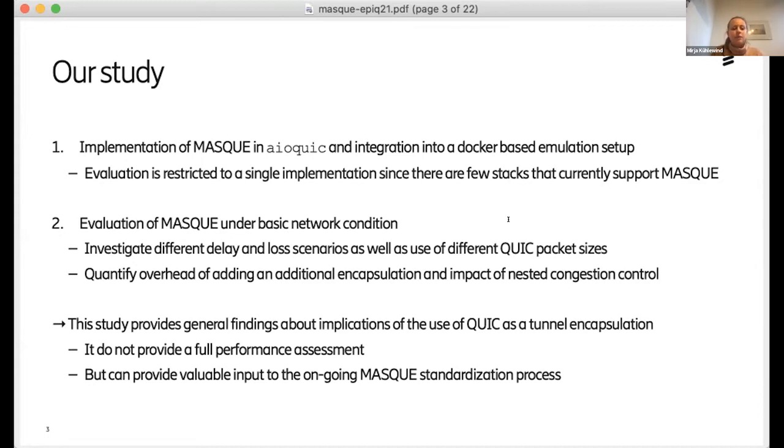And then what we did with the setup is that we, as I just said, evaluated it under some basic network conditions. So this is just simply putting some delays and losses on the link between the client and the proxy, or using different packet sizes for QUIC. And we wanted to look at things like quantifying the overhead and the implications of this general setup, for example, for nested congestion control and these kind of things. So we believe the study provides some interesting general findings about the setup. It doesn't tell you much about performance because the implementation isn't performant, but I think it's still good input to the ongoing standardization process. So that's why we're presenting it here.